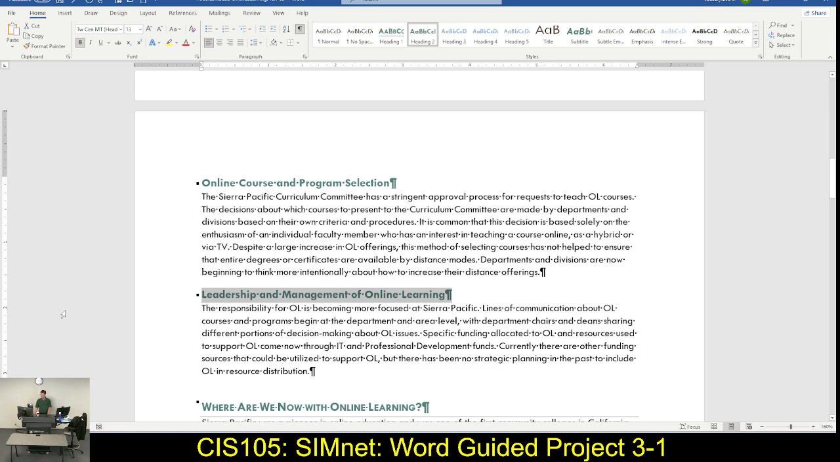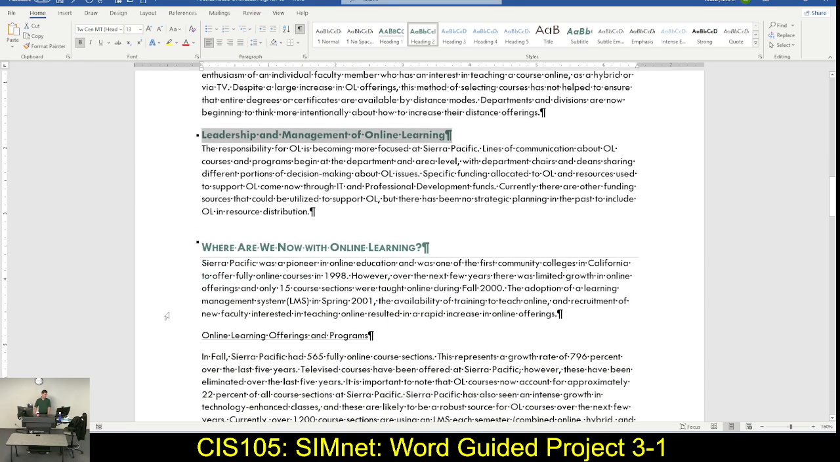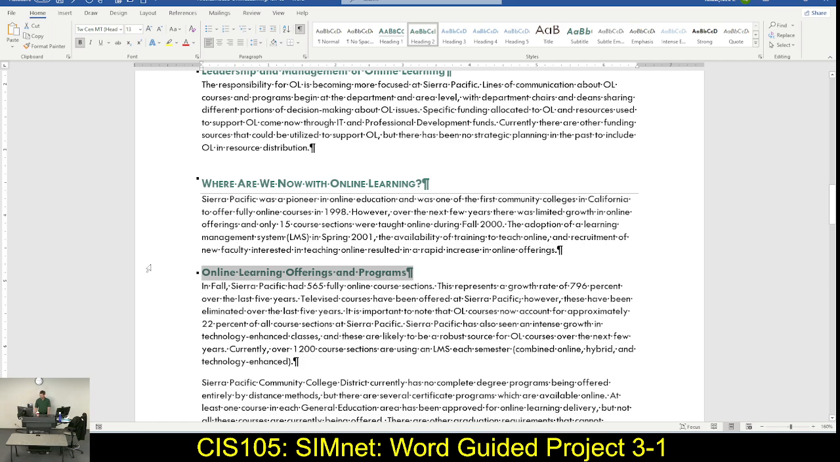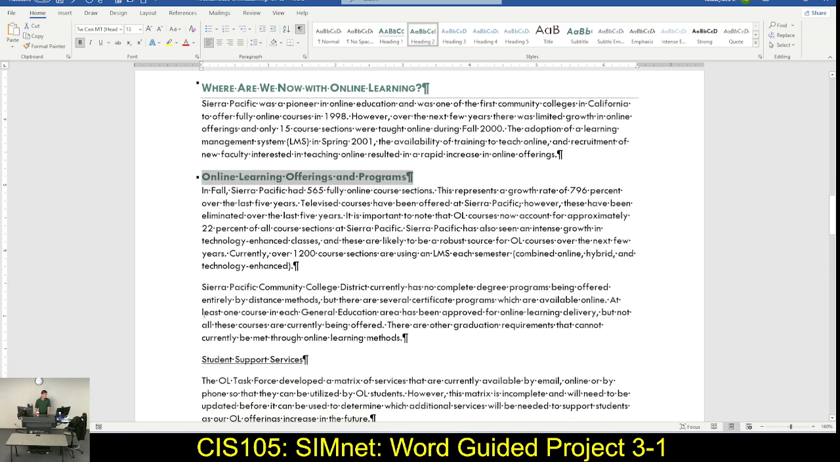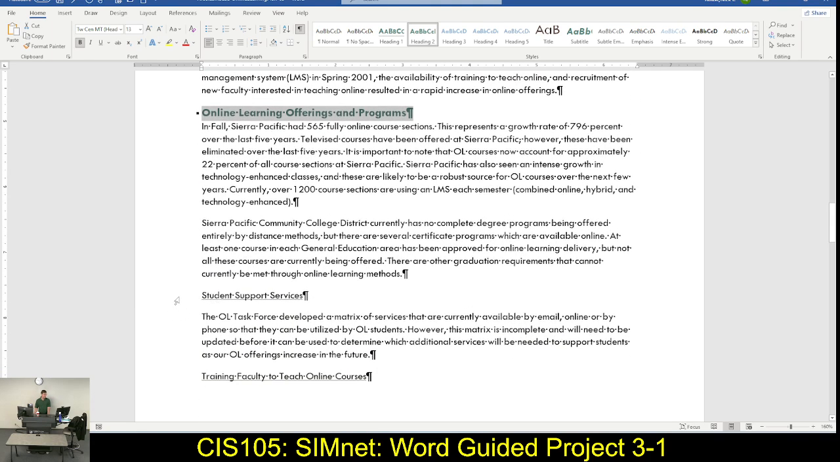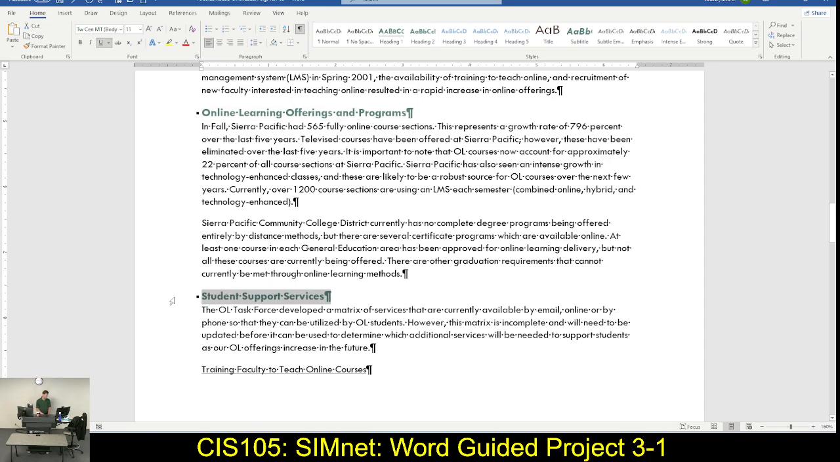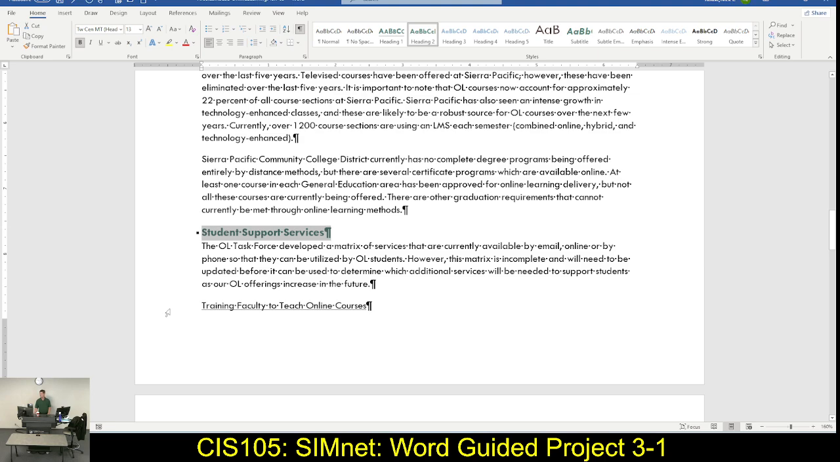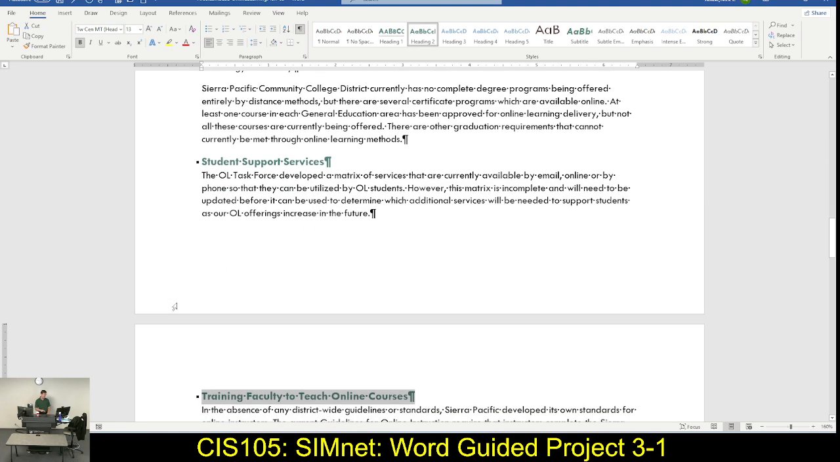Control Y, look at what it does. I love Control Y. Why? Because I don't have to click anything. I'm going to click here, online learning offerings, Control Y. Student support services, we're going to click to the left of that one, Control Y. Training faculty to teach online courses, we're going to click to the left of that, select it, Control Y.